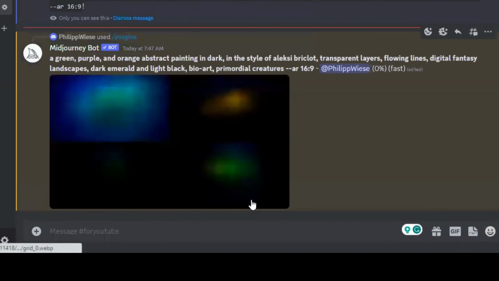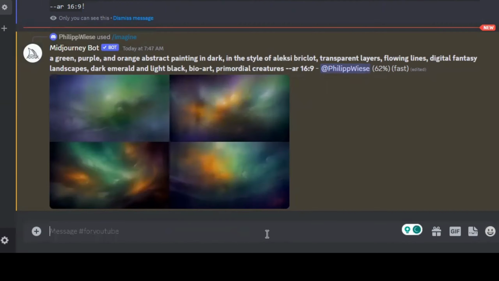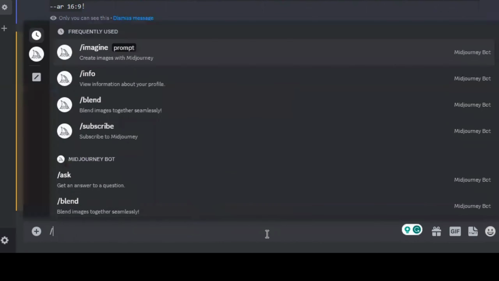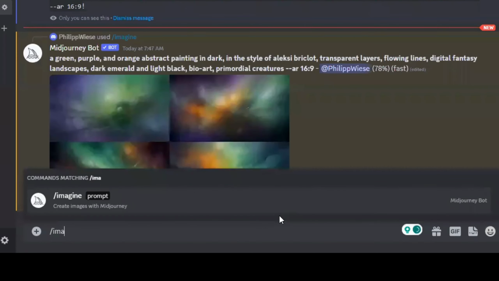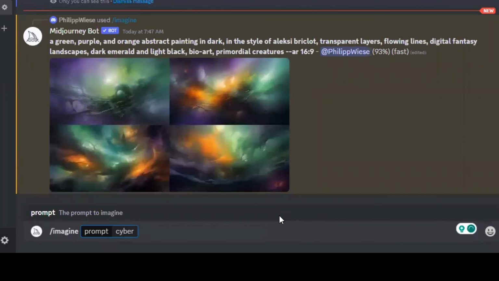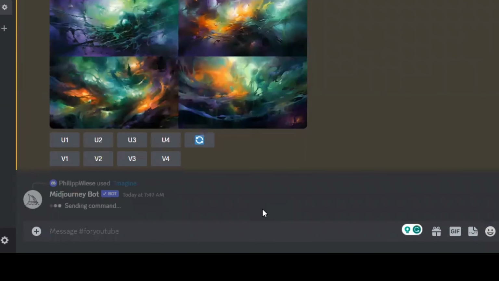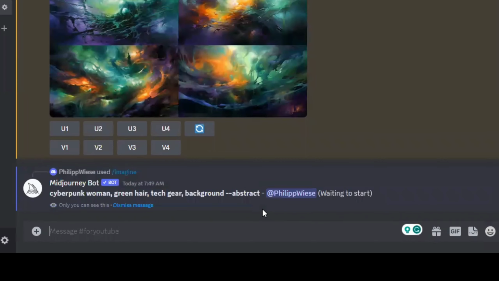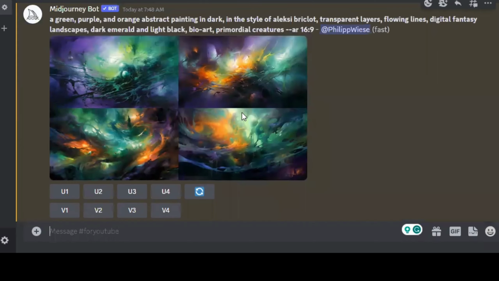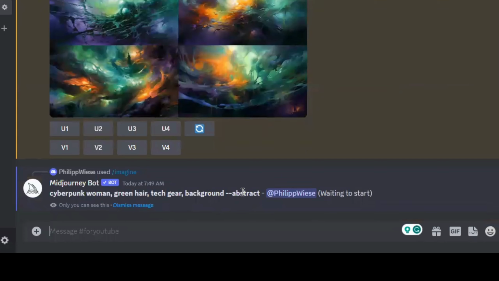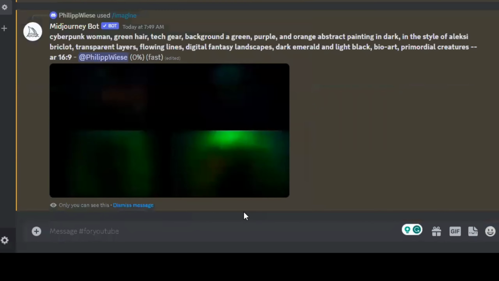So let's play around with that a little bit while we are waiting for this to be finished. Let's just type in /imagine and then let's say cyberpunk woman, green hair, tech gear, and then background --abstract. And as you can see, our old picture is finished. So here we just typed in --abstract and then it just brought us this entire prompt that we pasted in there. Of course, it's not the same because we didn't use the same seed. We'll come to that later, but it definitely looks similar.